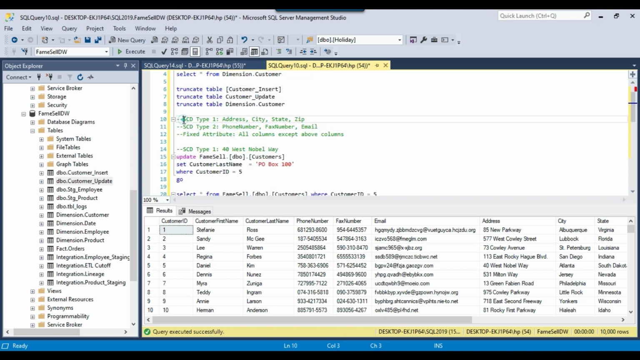For SCD type 1, the changing attribute, we are going to make the address field, city, state, and zip, four fields, the SCD type 1 fields. So if any data changes in these four fields, then the same data should be updated in the dimension.customer table.